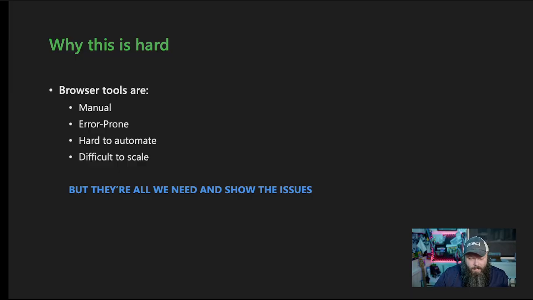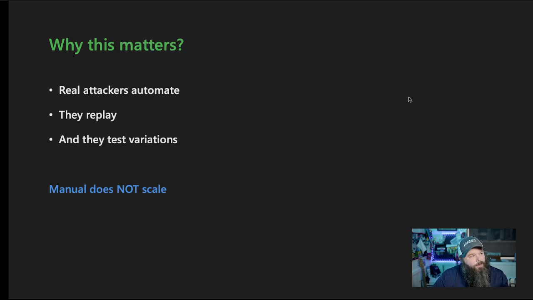But it's very important to me that I show that in the end, all of these things can be done manually. Tools are for convenience. Tools are not required. They are things we use to make our lives easier. So why do the tools matter? Real attackers automate, they replay, and they test variations. We should be curious. Manual does not scale, so next time we're going to go to tools.